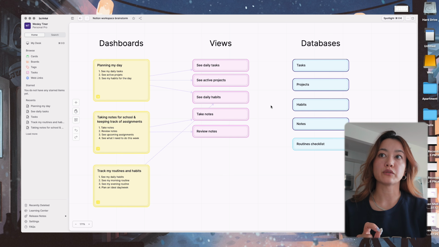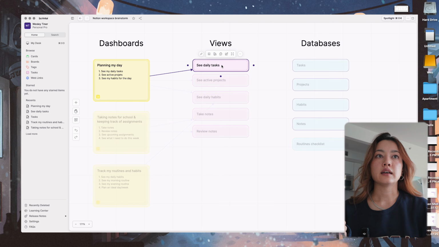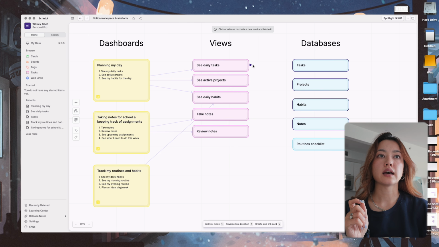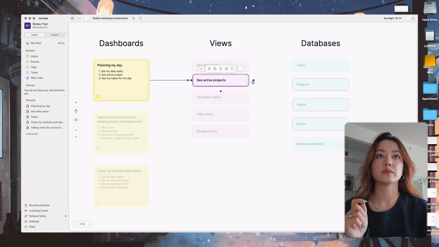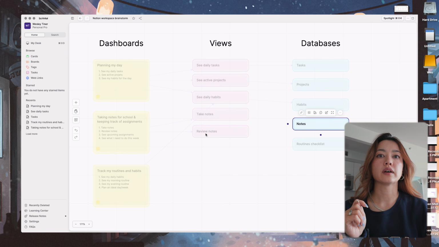So this is going to give us a really good idea of how we can repurpose different views or different databases in our Notion system instead of having to create something from scratch, which I'll go into a little bit later when we start building that. But that's why we're okay with connecting our dashboards to the same views. And we're going to connect the views to the databases. See daily tasks, that is a view of tasks. See active projects, that is a view of projects. And we have habits, notes. Reviewing notes is also for notes.